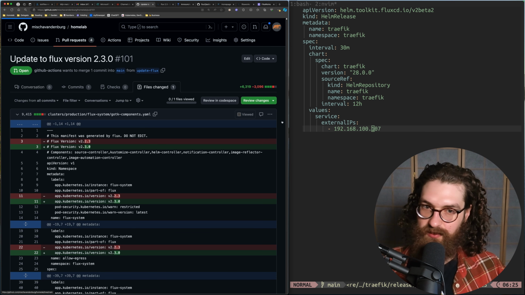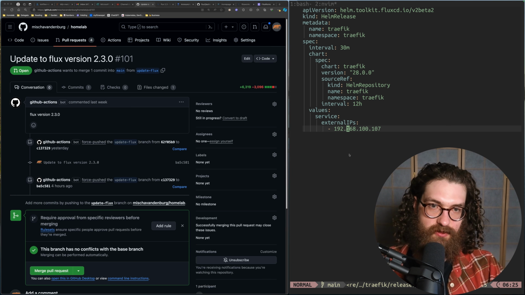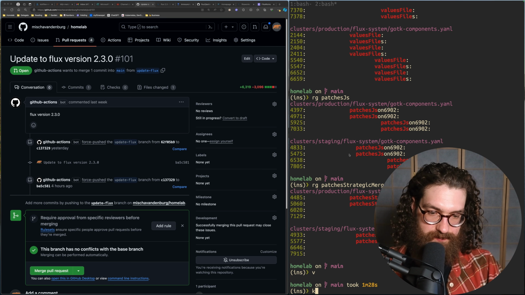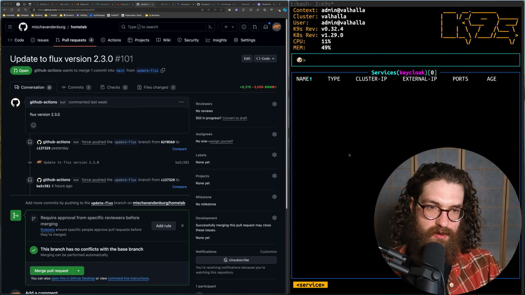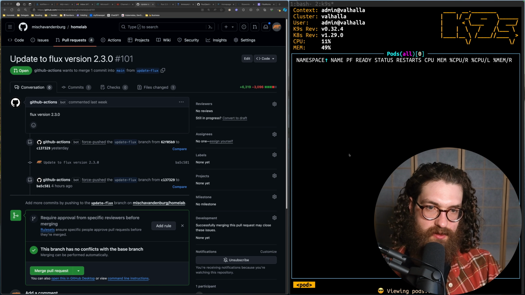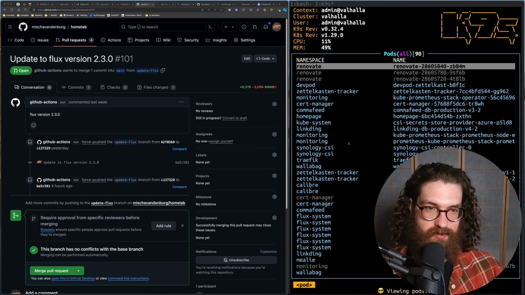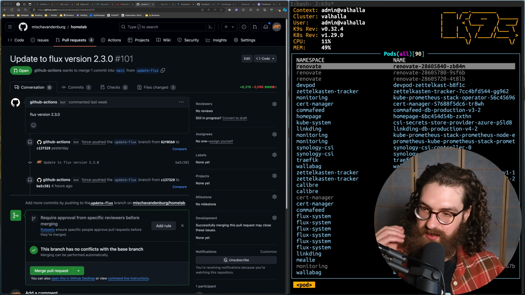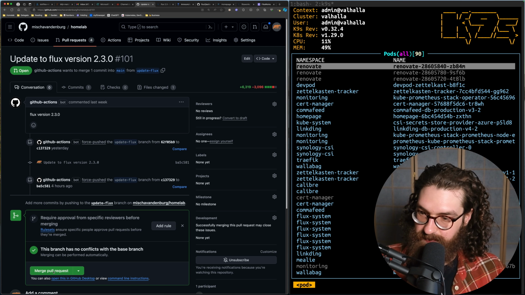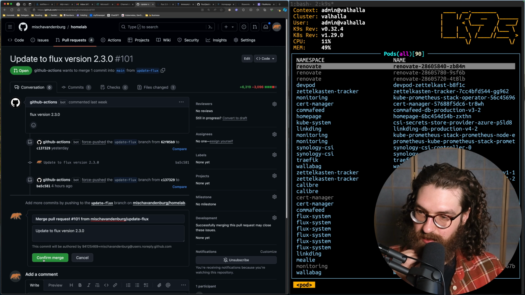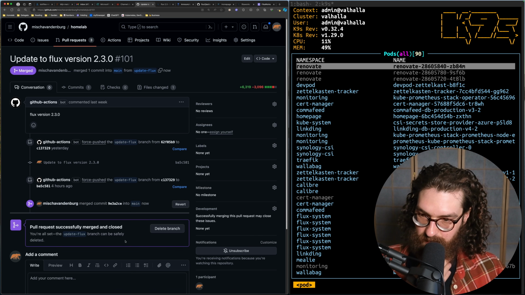So what I'm going to do is I'm going to close this, open K9s, and go to my pods, and then I sort by age. So now we see all of the pods that are running. And I am going to merge the pull request. Confirm. So I can delete the branch now.